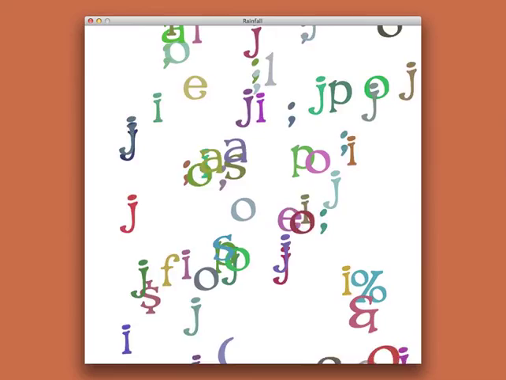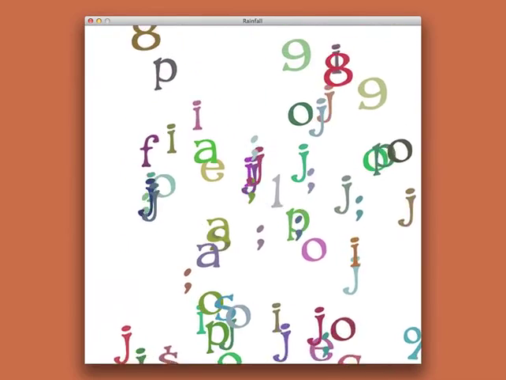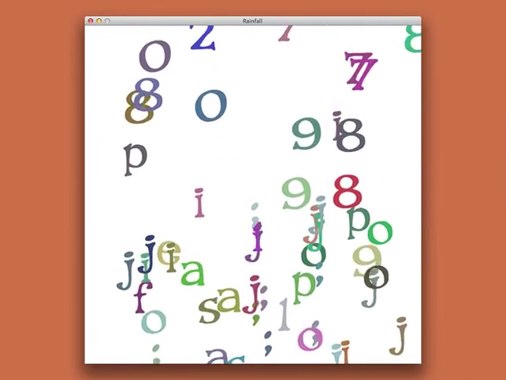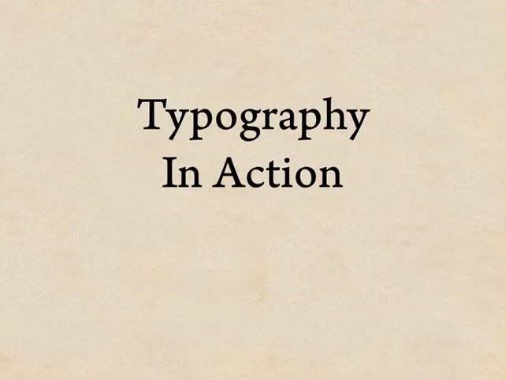So those are some of the things that you can do with type. Anytime you want to display information to your users, use Processing's built-in typography tools. They're really quite flexible and nice, and you'll find that they're easy to use.